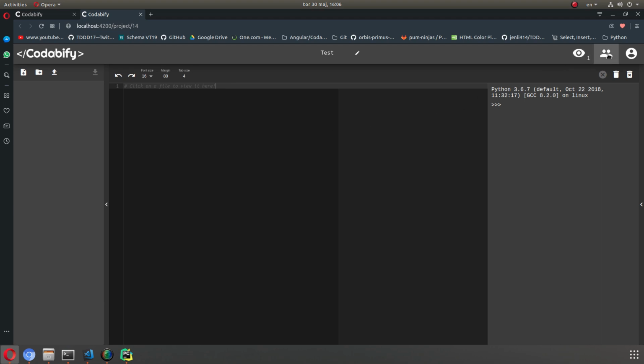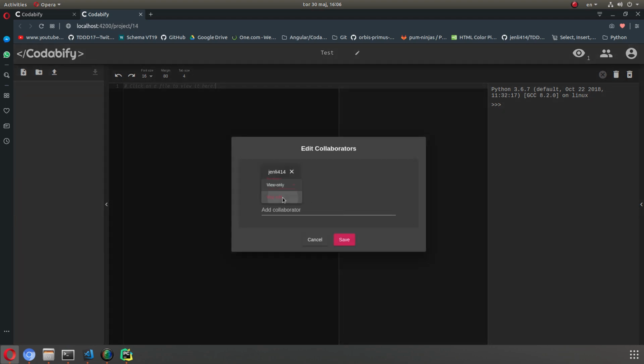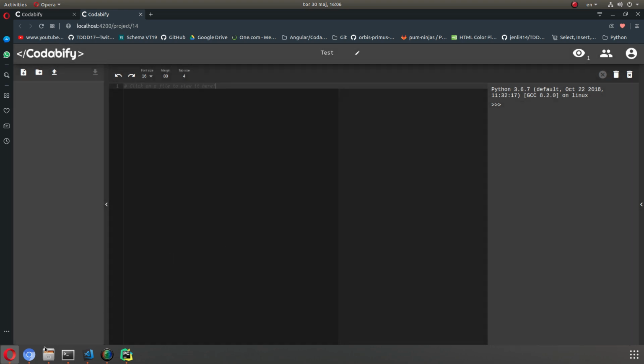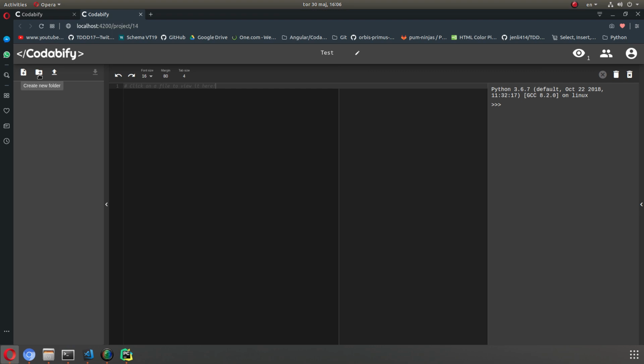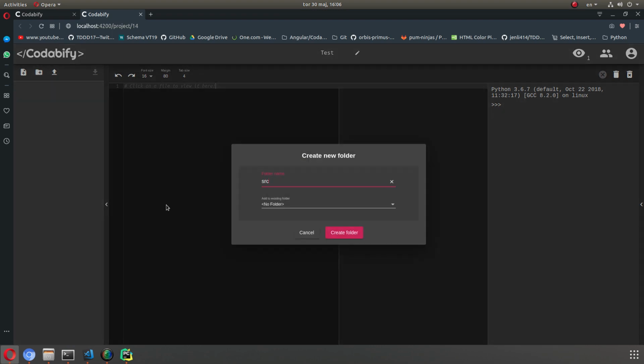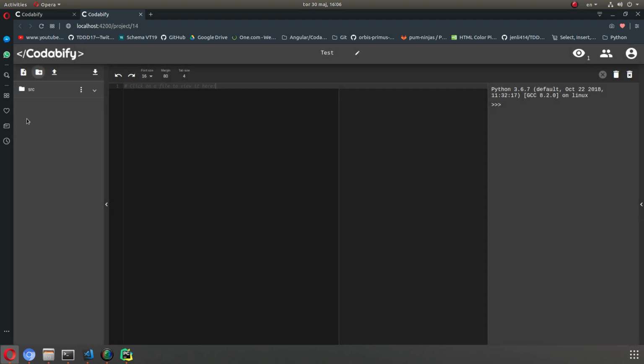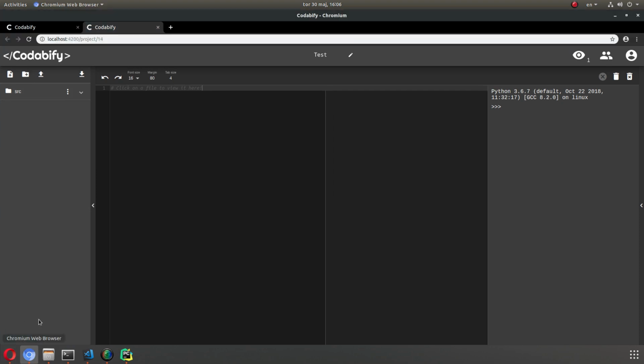But if we change the permission to may edit and go back, you can see that now they can add files and modify things. But let's create some files. So let's say I want a source folder. There you can see that it showed up for me, and it also showed up for the other user viewing the project.